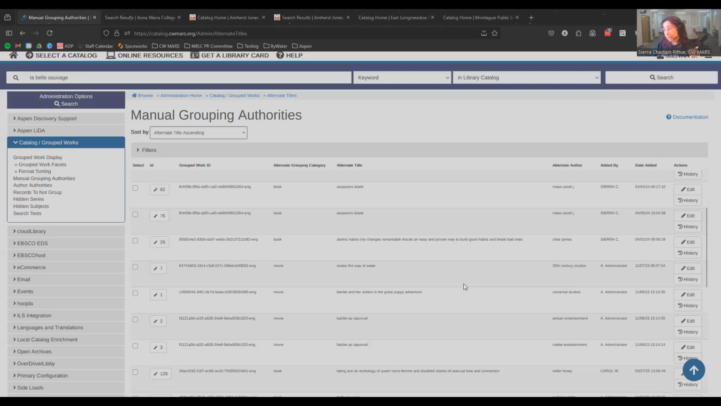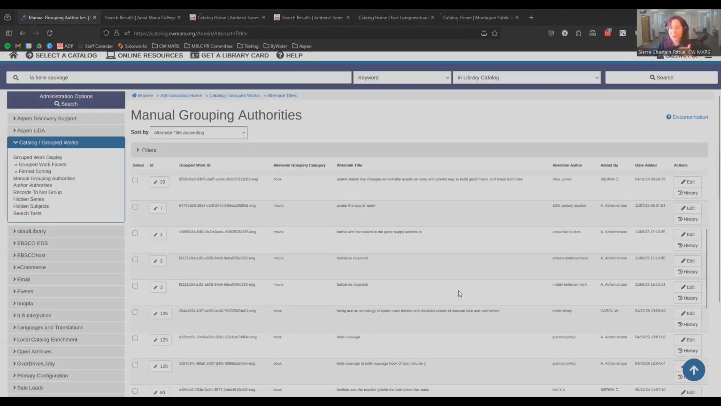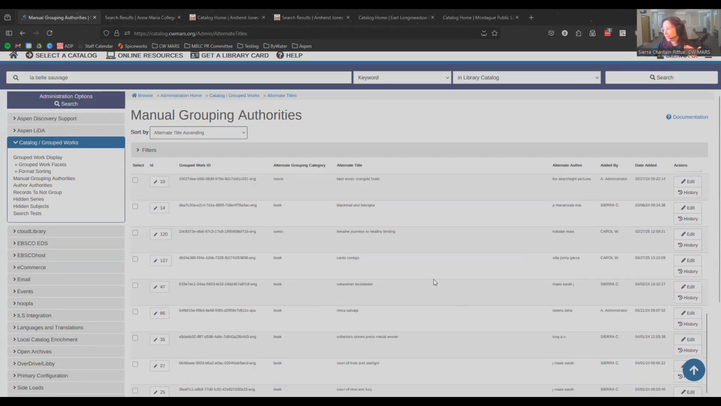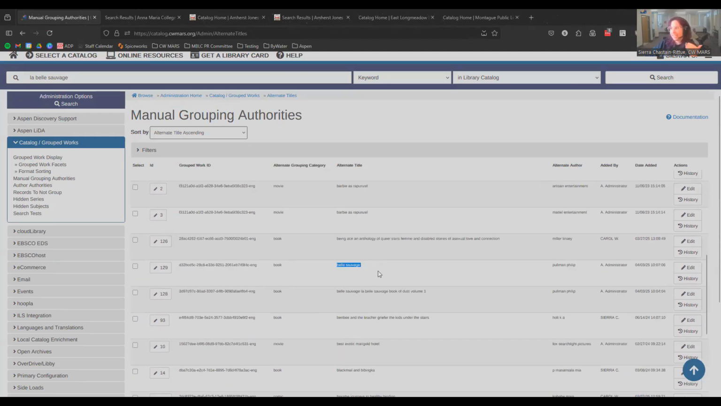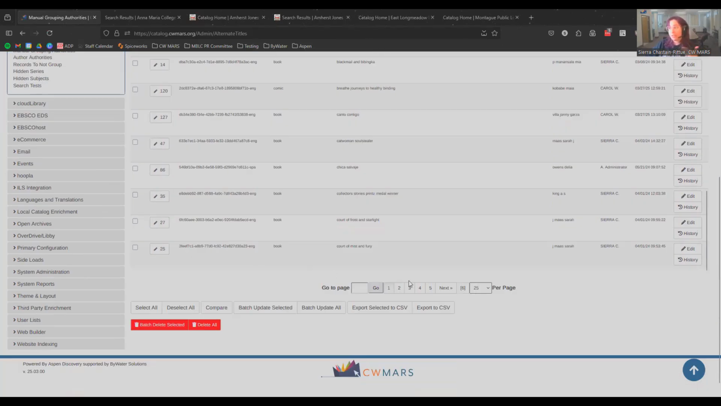This is in alphabetical order by title. So the La Belle Sauvage, oh look, Belle Sauvage here is the alternate title. So Aspen should be grouping these titles together. For some reason, it's not. We're working on it. But you can go in and check all of these, and relatedly, if you decide actually that's wrong, I didn't want to group those together, you can go in here and then delete the selected groupings.